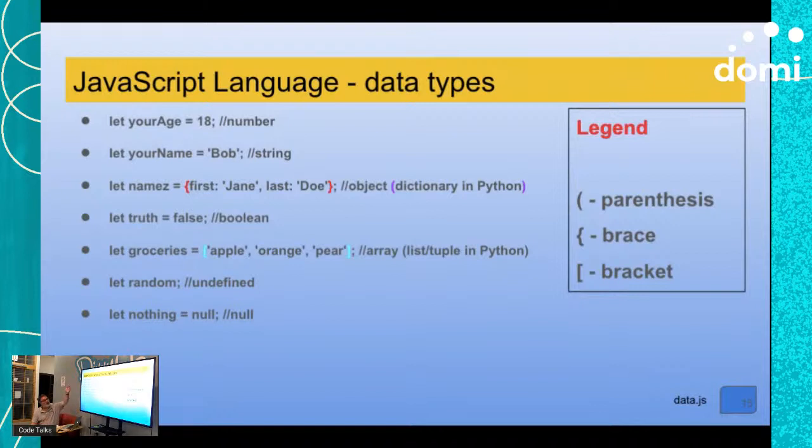In all of these data types, except for random here, I have assigned a value to it. If you don't assign a value, and you don't have to, then its data type, by default, is undefined. JavaScript just doesn't know what to do with it. Once you say, okay, random is going to be equal to blah, blah, blah, then it switches from undefined to whatever data type blah, blah, blah is.